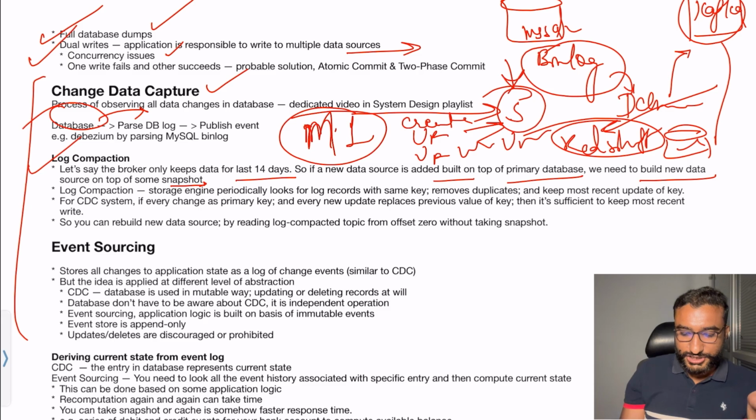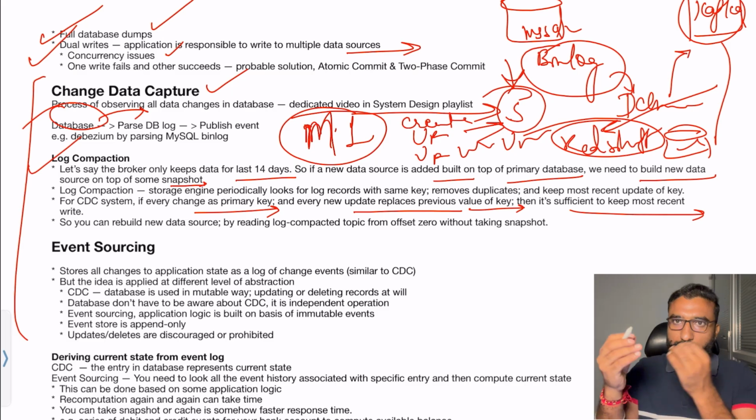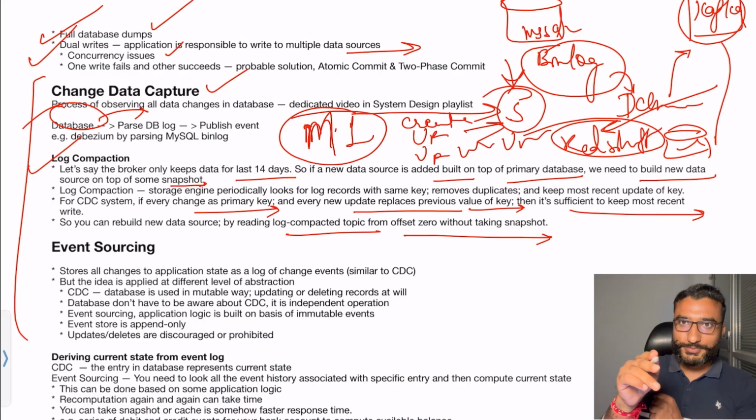The storage engine periodically looks for log records with the same key, removes duplicates, and keeps the most recent update of the key. For a CDC system, if every change has a primary key and every new update replaces the previous value of the key, then it's sufficient to keep the most recent, right? That's what I discussed. So you can rebuild the new data source by reading the log compacted topic from offset 0 without taking a snapshot. So snapshot was one idea which I described just now.